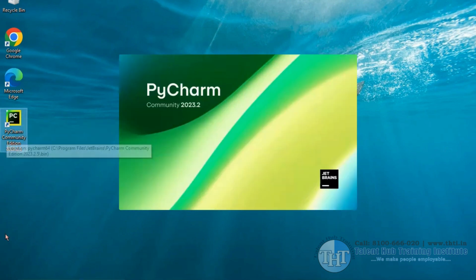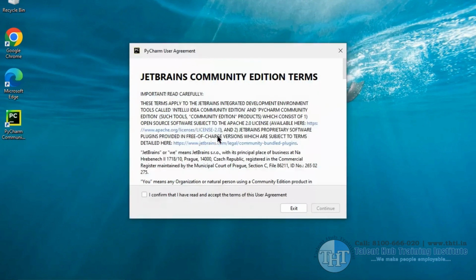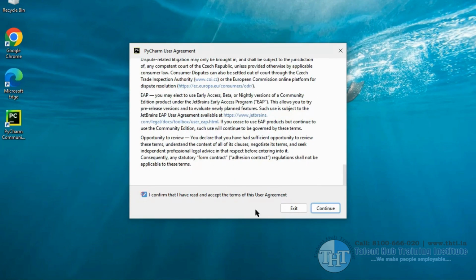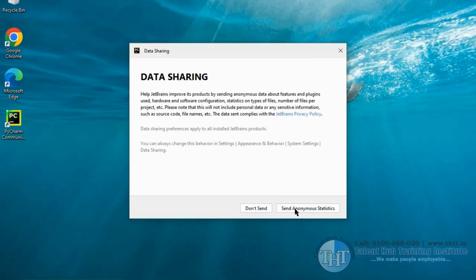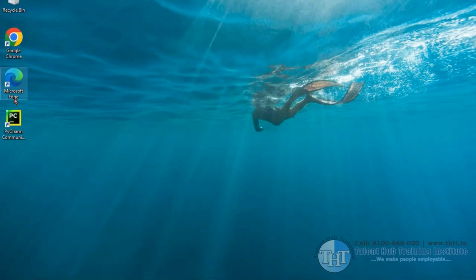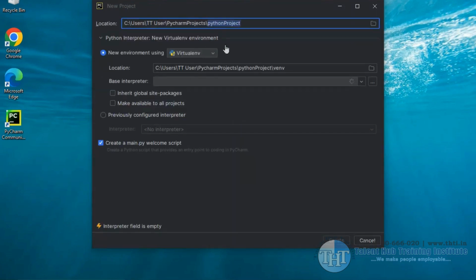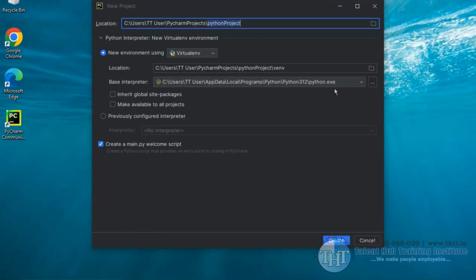Then from your PC click on the PyCharm shortcut key. Then check the user agreement and click Continue. In PyCharm, select the New Project option. Then click on the Create button.